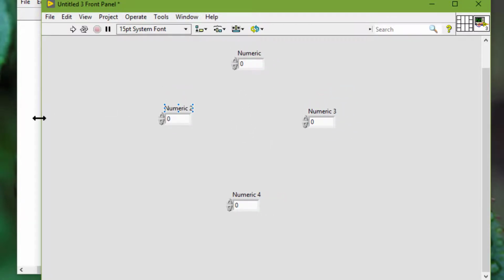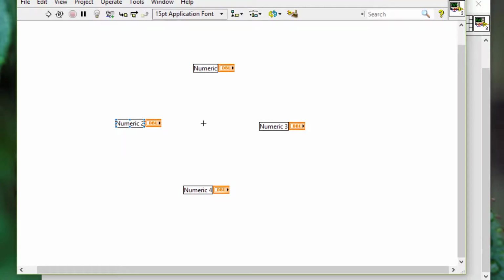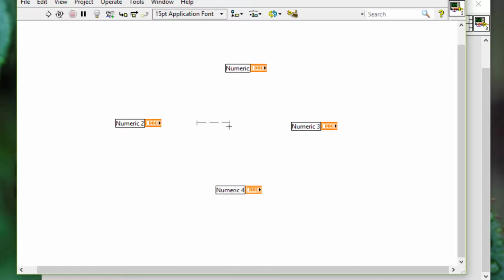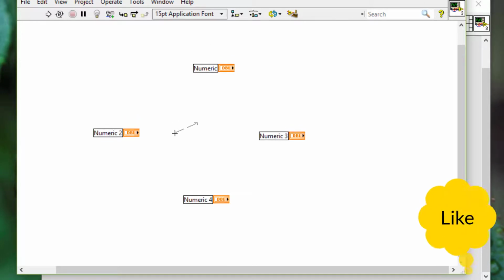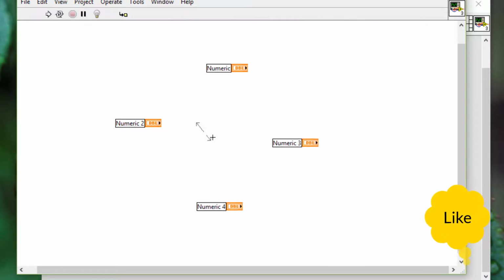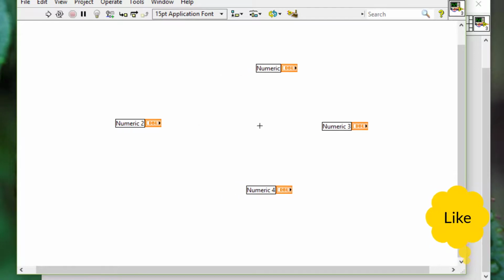So let's go to the block diagram. Snap, snap, unsnap, snap, and increase.